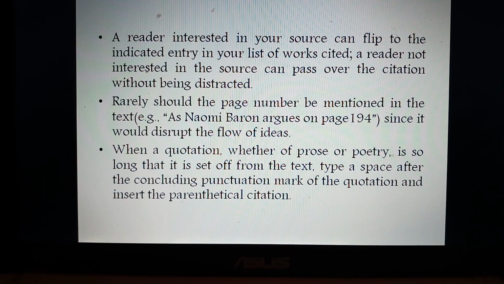So a reader interested in your source can flip to the indicated entry in your list of works cited. A reader not interested in the source can pass over the citation without being distracted. Rarely should the page number be mentioned in the text. So while you are quoting something, you should not mention the page number within the text. It should be mentioned separately in the parenthesis after the quotation mark, since it would disrupt the flow of ideas.